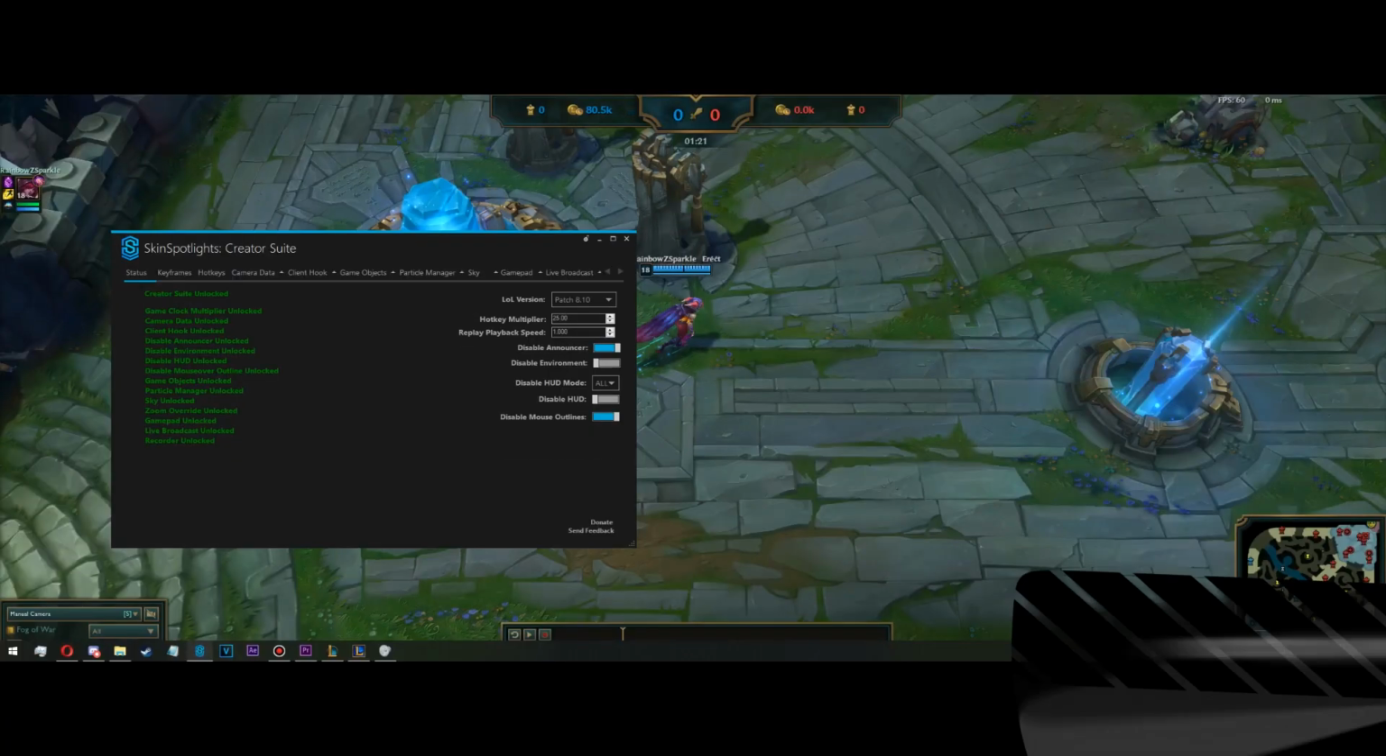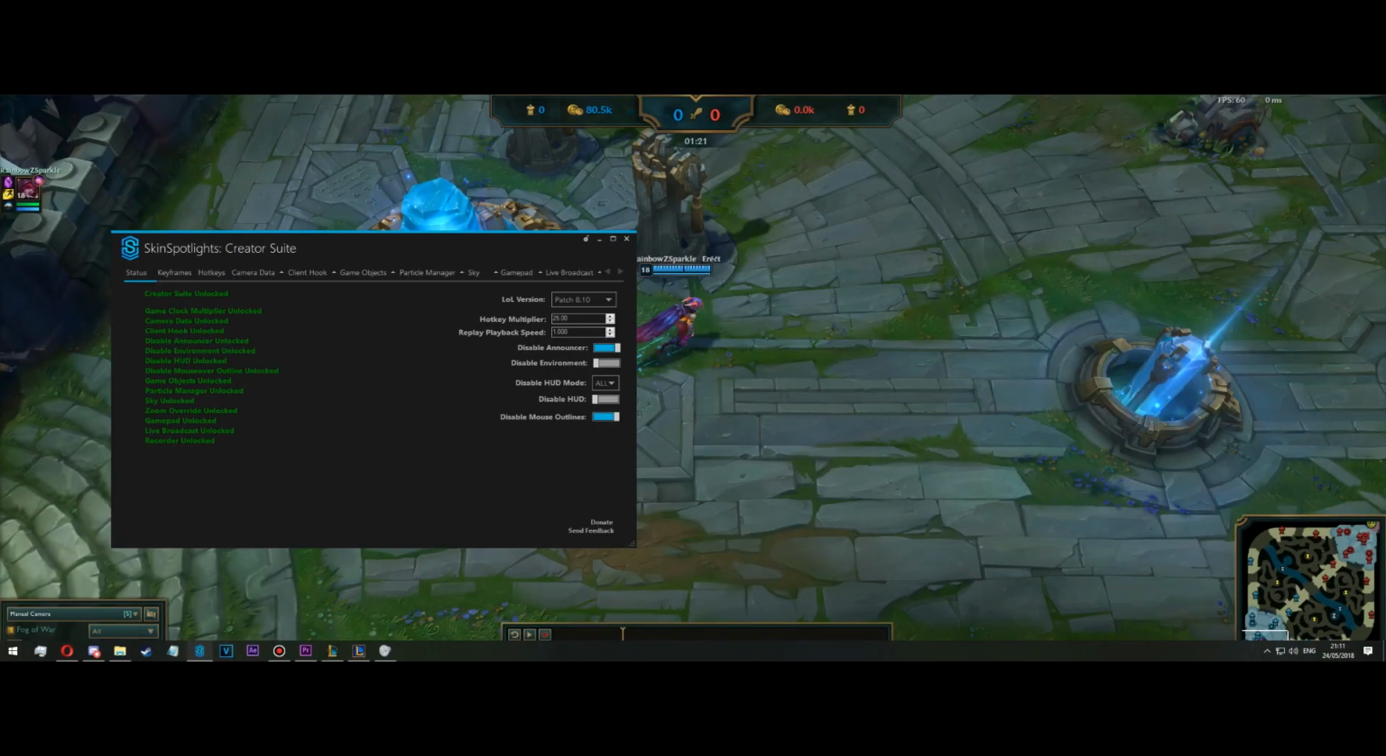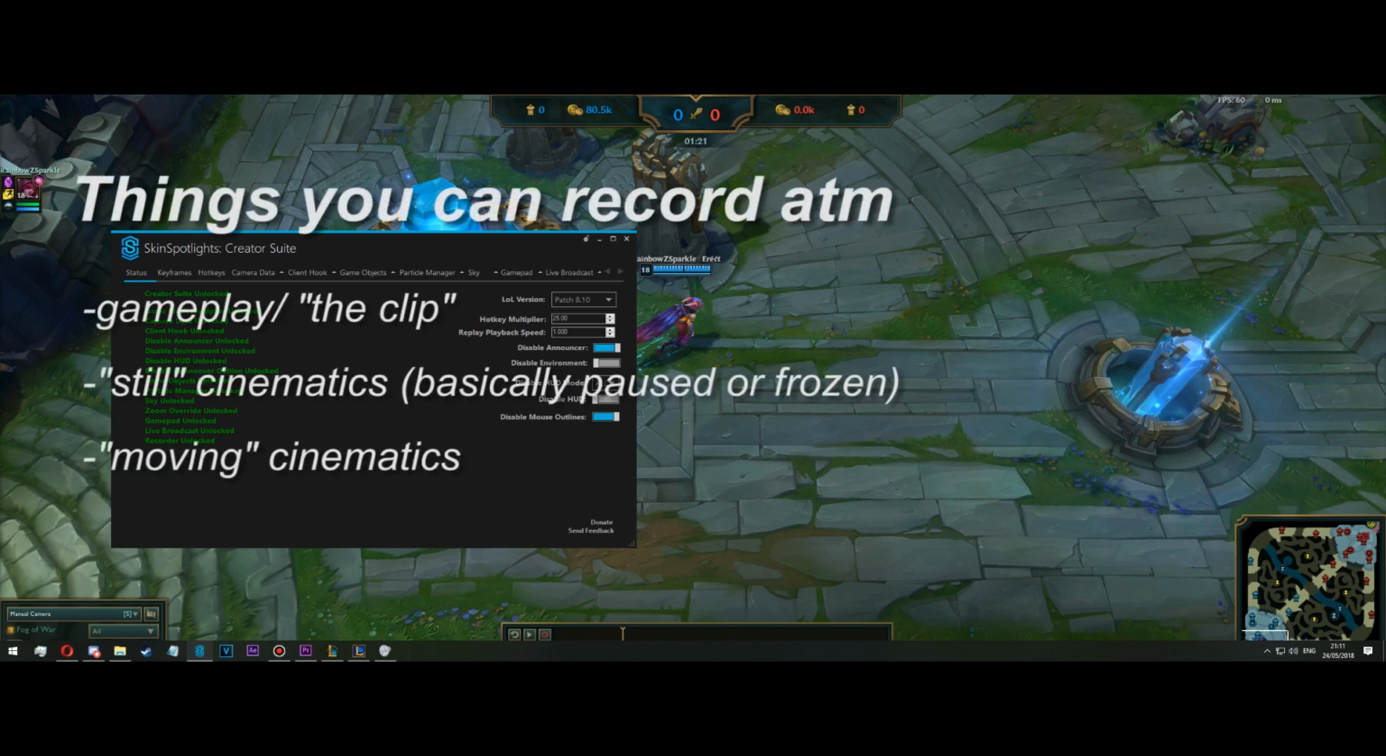So after setting up Rocket League and CreatorSuite, we can begin recording things. The three types of things that you can record at the moment are gameplay and the clip, which is like your default standard recording of gameplay, and also still and moving cinematics, which I'll go over in a second, but basically they revolve around the use of keyframes.